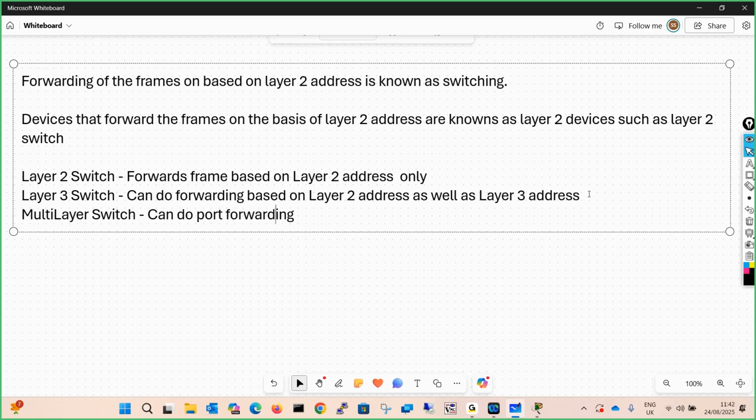Or the better word, you can say packet forwarding, can do port forwarding, whatever. So this is something capable of doing all the tasks. A multi-layer switch is capable of doing all the tasks.